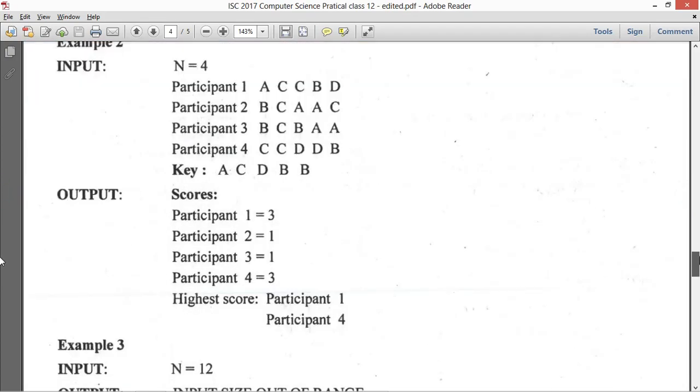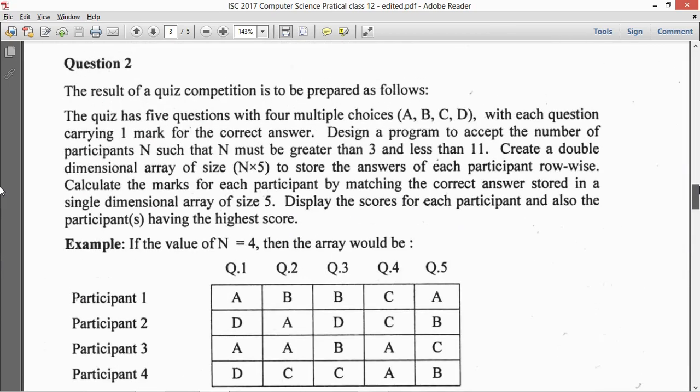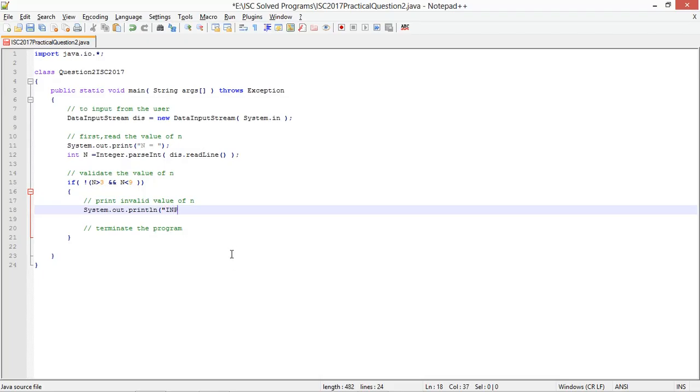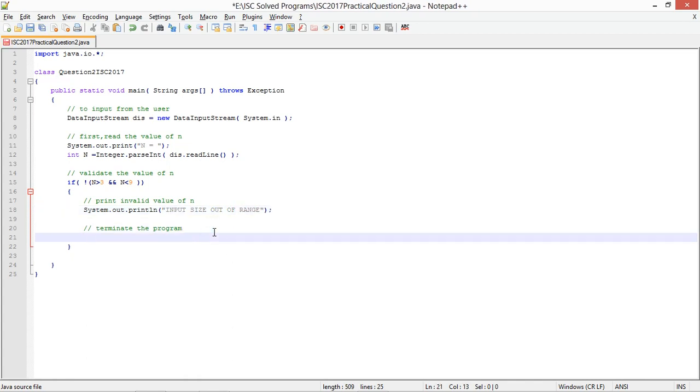System.out.println. What does it say for the invalid input? Input size out of range. So I will write input size out of range. Okay, now I have to terminate the program. So you can use System.exit and pass 0 to this or any integer value in this.